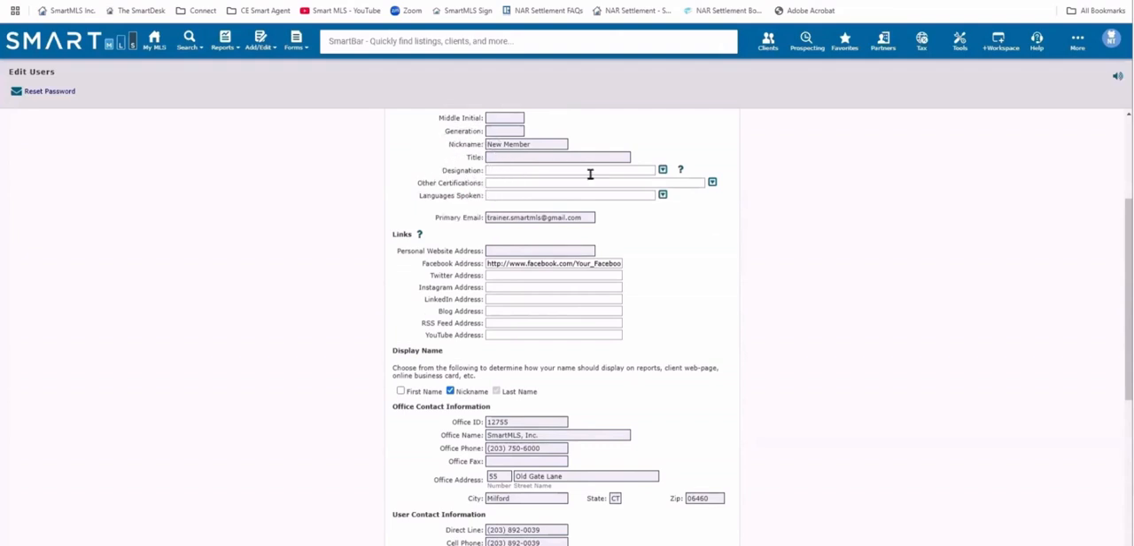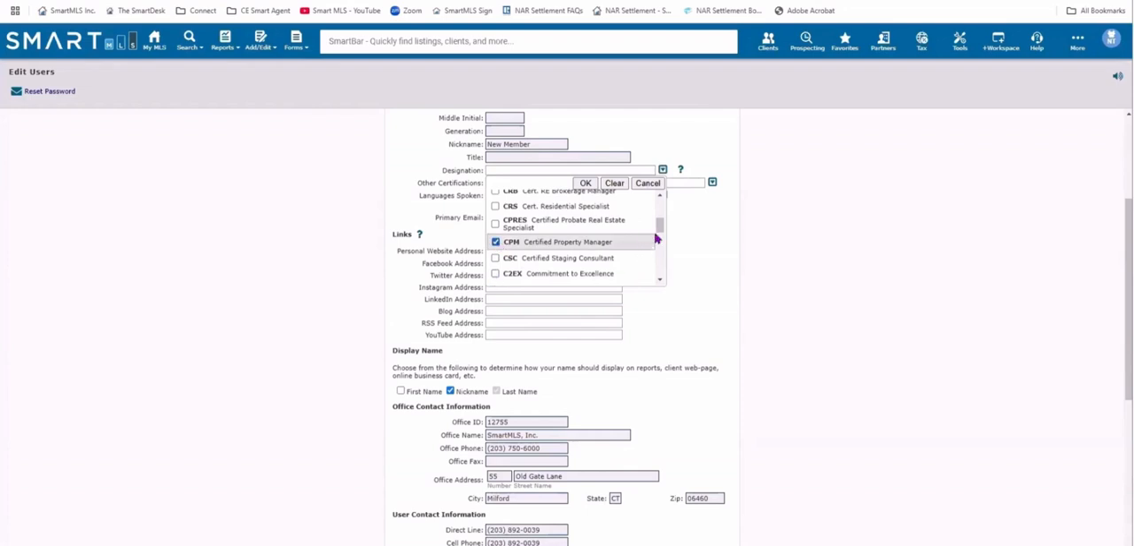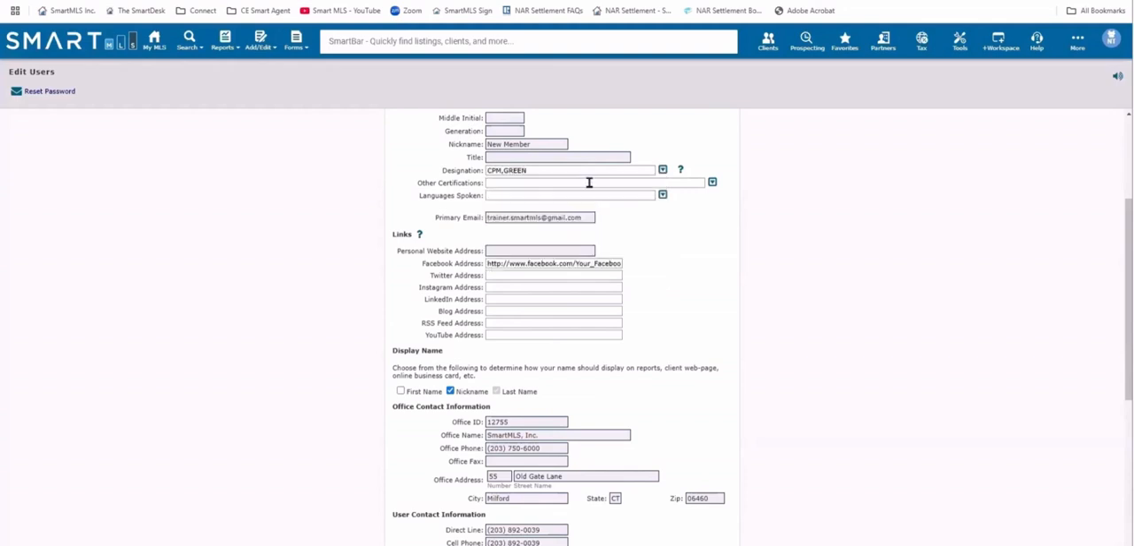But designations right here, if you click this drop down, this has all different designations and it is alphabetized. So you'll see here, I'm just going to click a few things just to show you what it looks like. But you go through this alphabetized list, so anything that pertains to you, you want to let your clients know to promote yourself. Again, as we get a little deeper in the training, I'll show you where that comes into play.